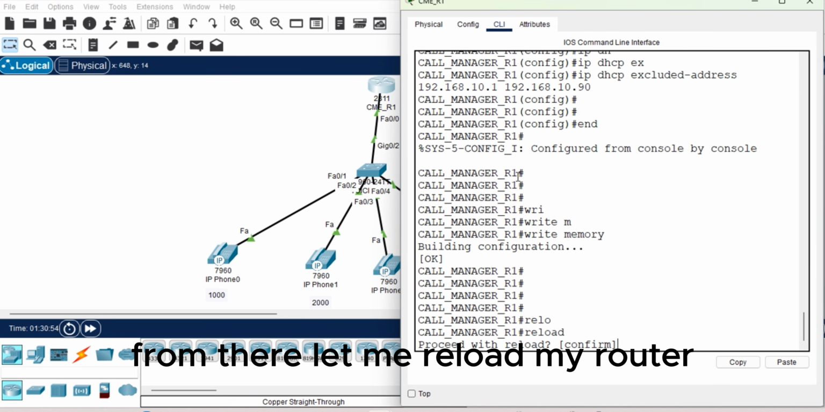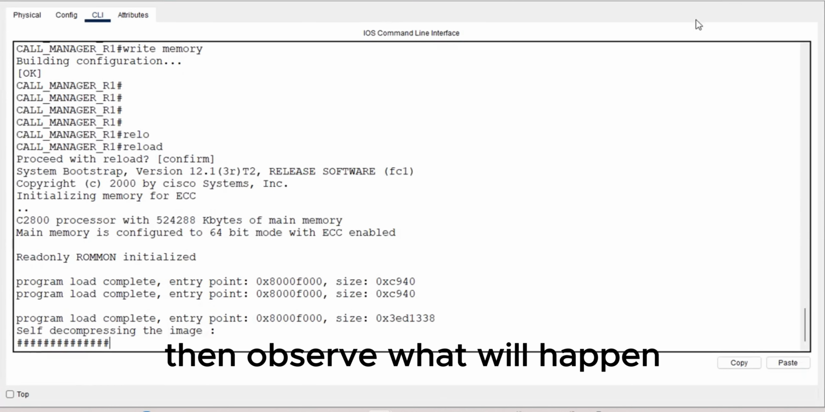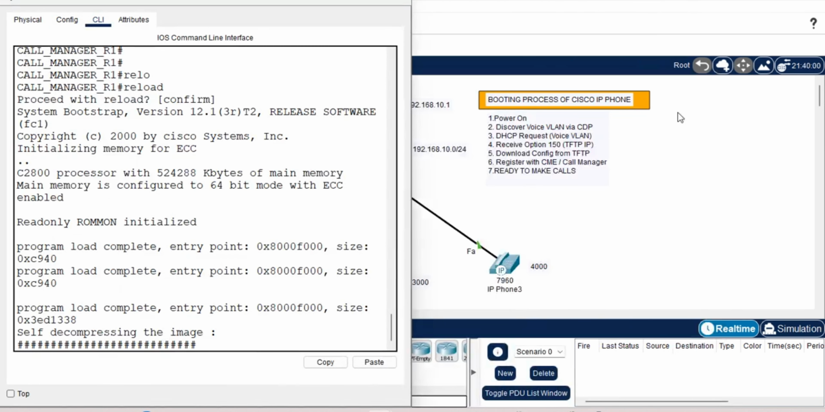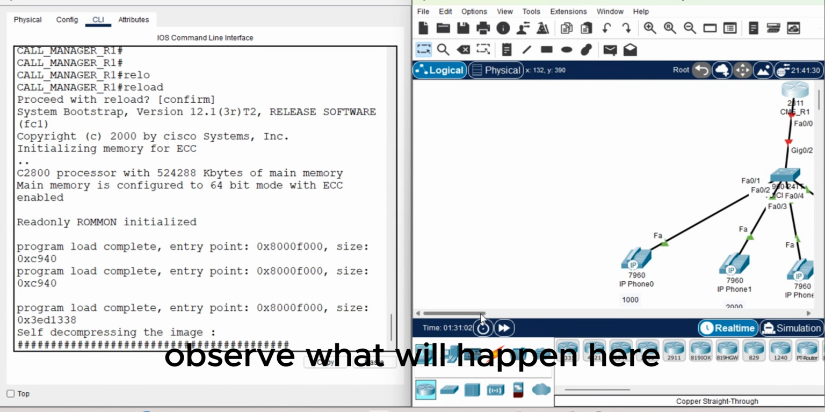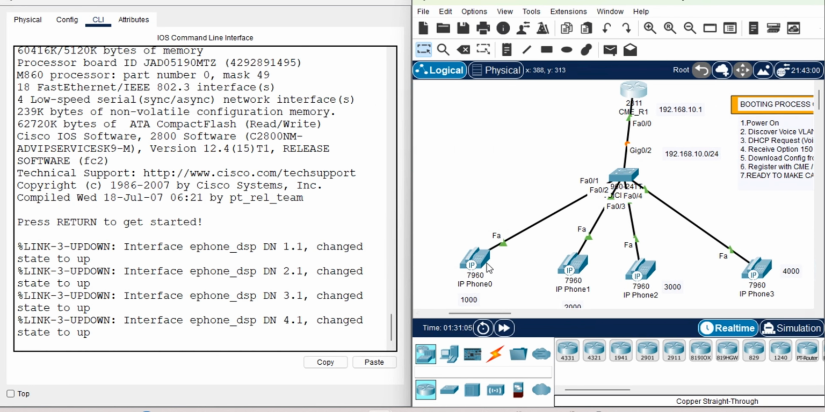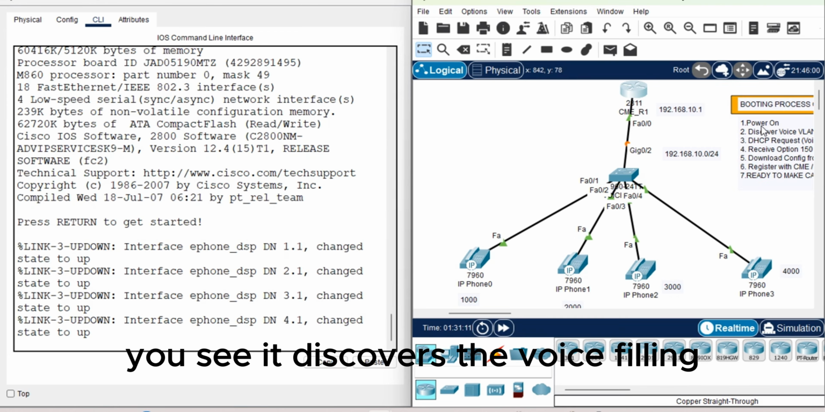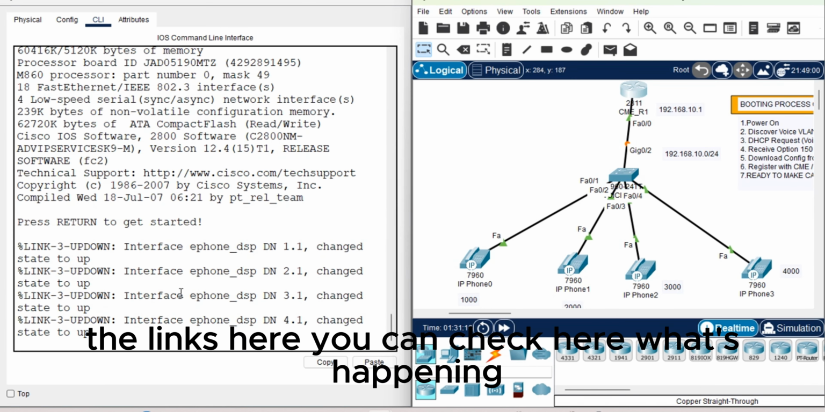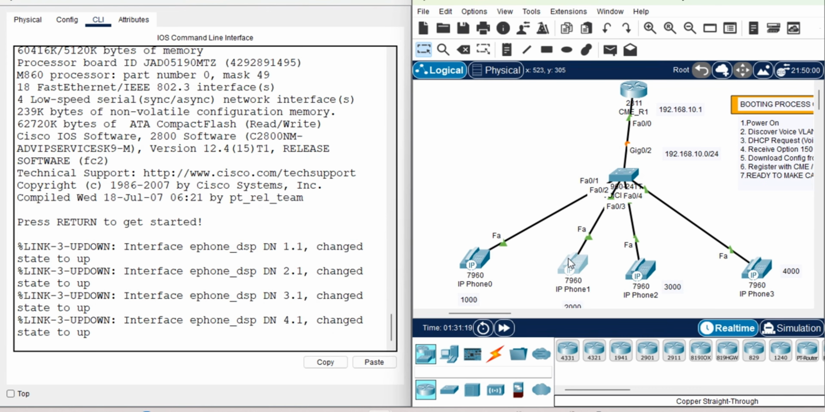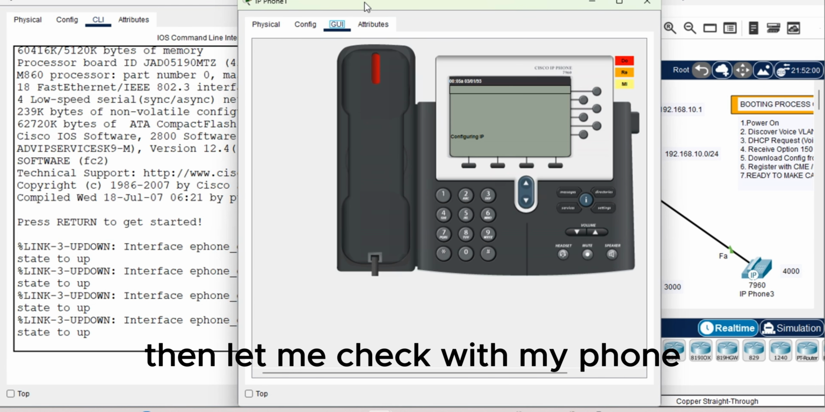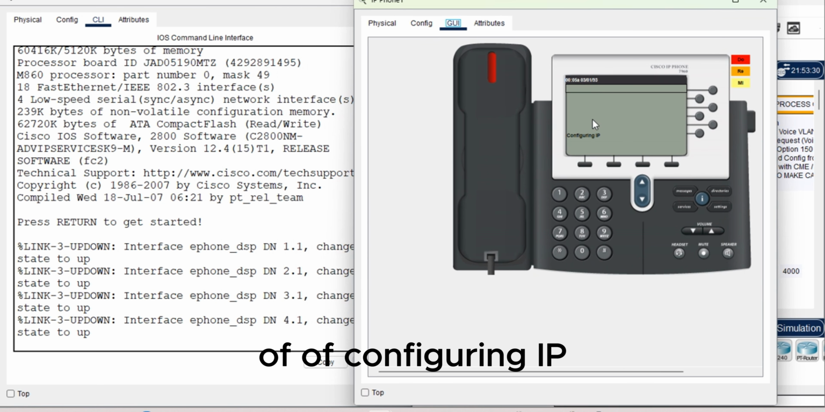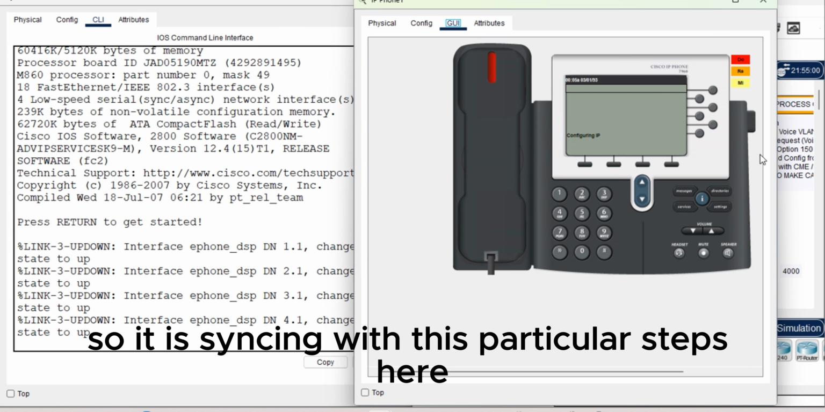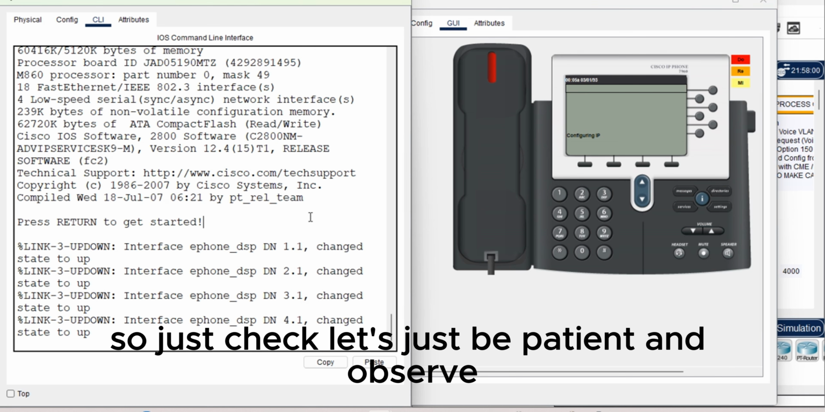From there, let me reload my router. Then observe what will happen here. You can see the moment the router boots, it discovered the voice VLAN. The links here, you can check what's happening. Then let me check with my phone. You see it is in the status of configuring IP. So it is syncing with these particular steps here. Let's just be patient and observe.